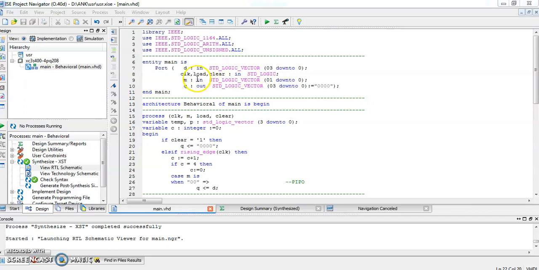Similarly, we have other inputs like clock, load and clear, and as the size is 1 bit, we can mention standard logic. M is the input pin, that is the mode select pin, and we require a 2-bit pin, that's why 1 down to 0, and the type is standard logic vector. Q is the output pin and the type is standard logic vector, and as we require a 4-bit pin, we can mention 3 down to 0, and the initial value will be 0000.